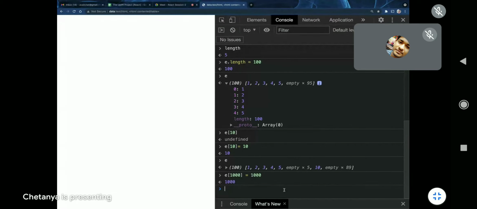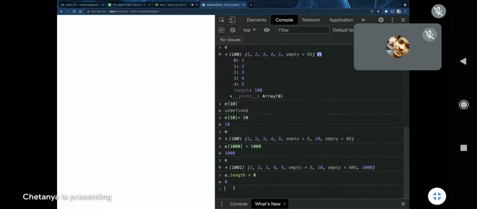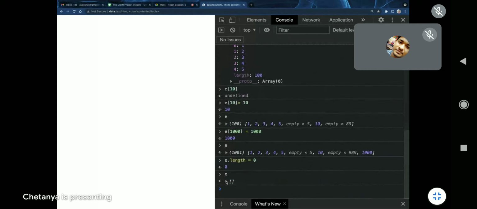Array length may increase to 1000. Okay, let's check. Correct. Now it has got the length. So if we assign to any random array index, then the array size will increase. And we can also delete the entire array. We can just do e dot length equal to 0. And then if we see e, it becomes an empty array with length 0.